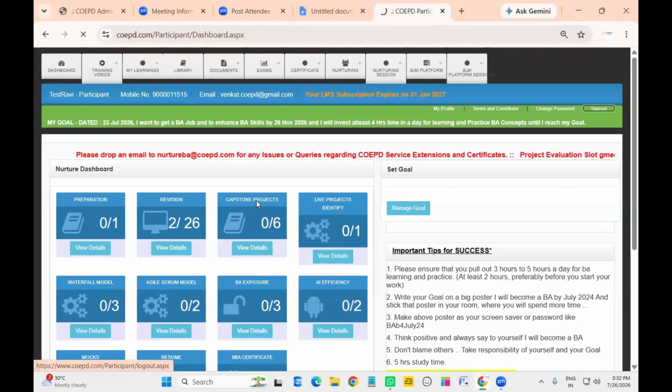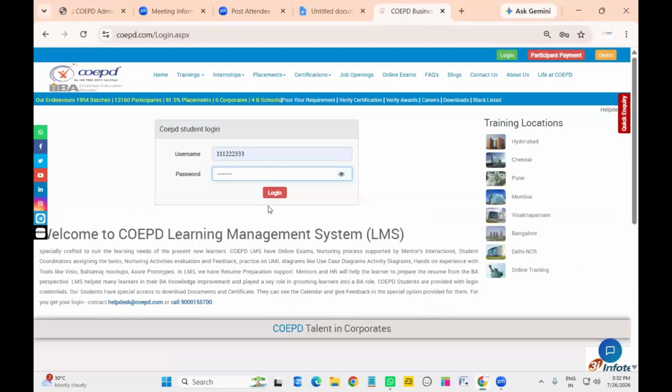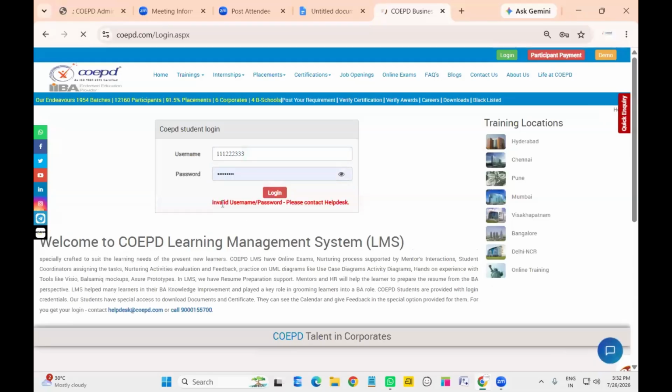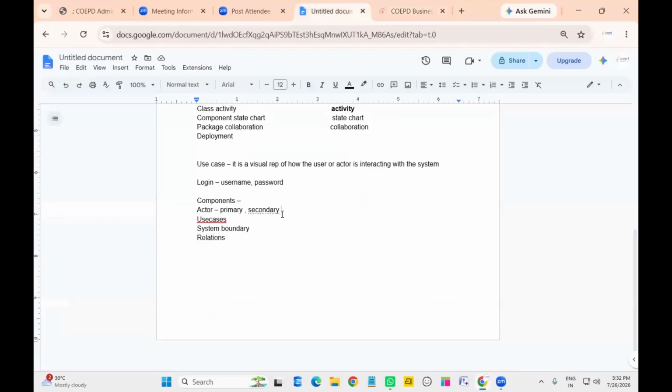For example, if I enter the wrong password and try to log in, it shows invalid and please contact the help desk. Why is it showing like this? Because the username and password is not stored in the database. So the secondary actor will be a DB admin who stores your data in the backend, and he supports getting into that login, right?